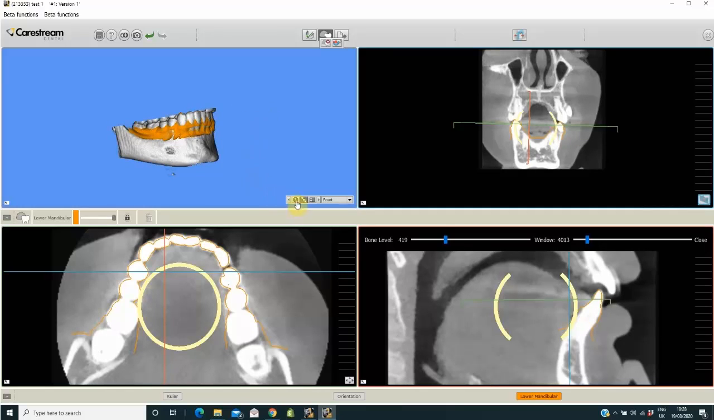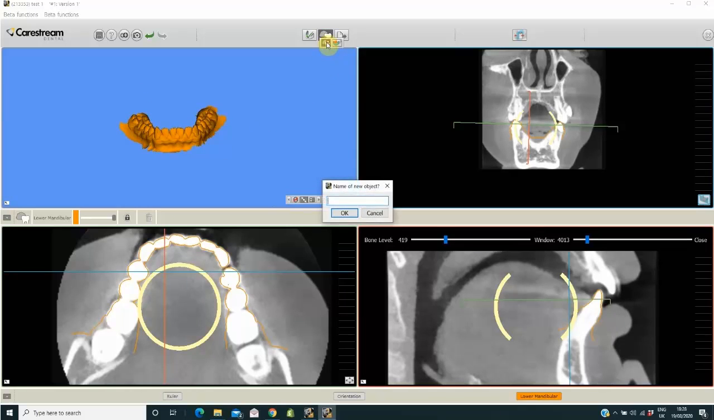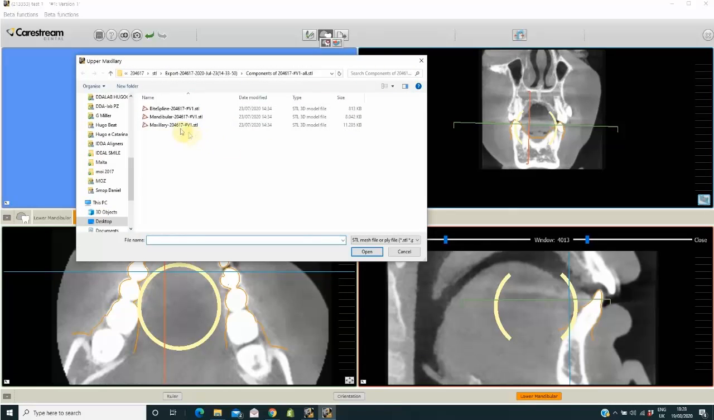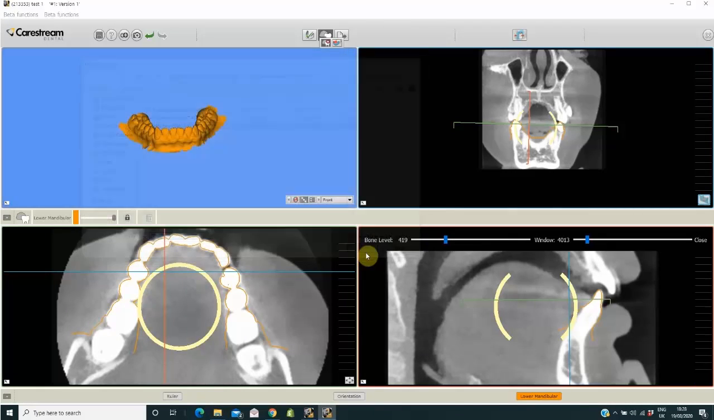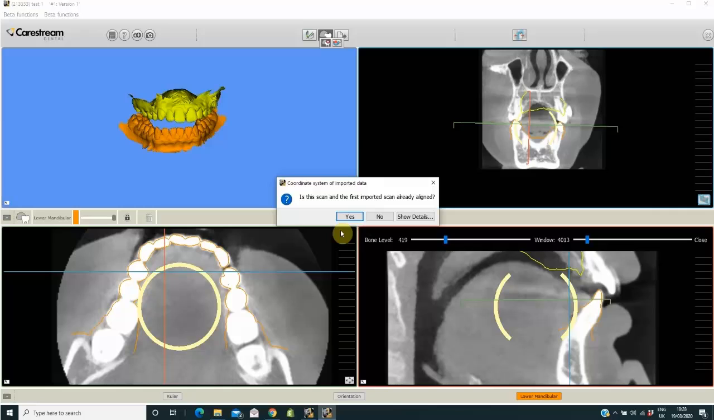Select here to disable the bone view. Click Add STLs. Click the plus sign and identify the type of STL file to load. For this example, we will enter upper maxillary and then click OK. Locate the maxillary model to load into this case, and then click Open.